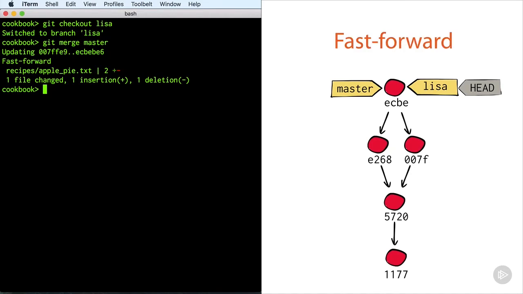This trick happens all the time in practice. It's called a fast forward. Whenever you see this message on the screen, this is Git bragging about being able to spare a few objects in the object database and making your project's history less complicated. Good, Git.